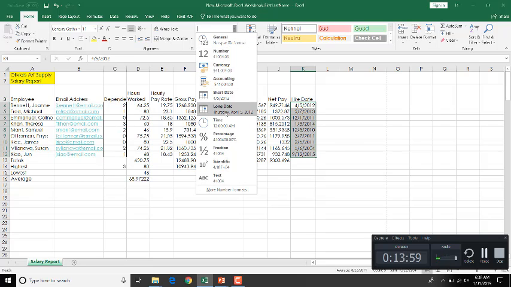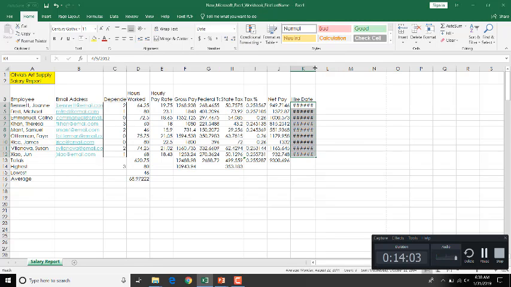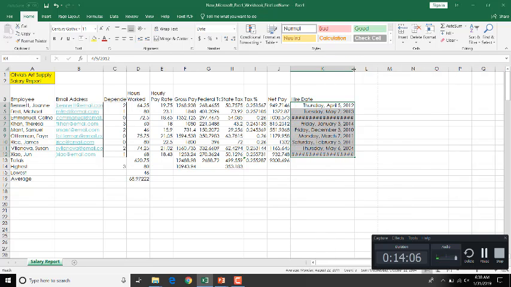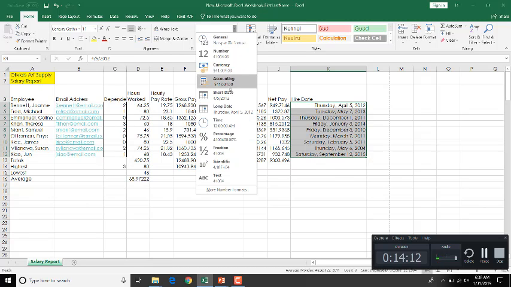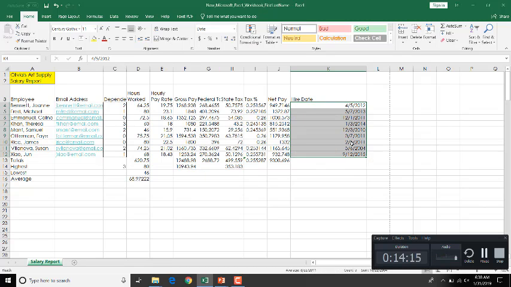If I want to, let's say I wanted to have a long date instead of a short date, I could choose long date, and you get those hashes when the stuff doesn't fit in the cell. So if I extend the cell, you see that it types it out in a long format. And I can also just quickly change that back to short date to get back where I was before.